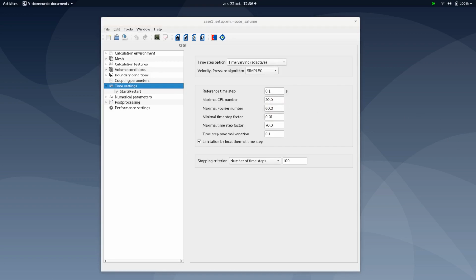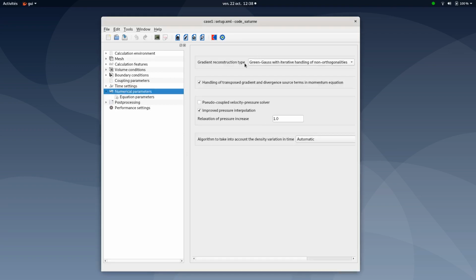Then you can also make sure the maximum Fourier number is 60, and the stopping criterion here, number of time steps, should be 100. So you will be all done with the time settings here. Now you can select numerical parameters. Make sure green goes with iterative handling of non-orthogonalities is selected. Handling of transport 2, improved pressure interpolation 2.